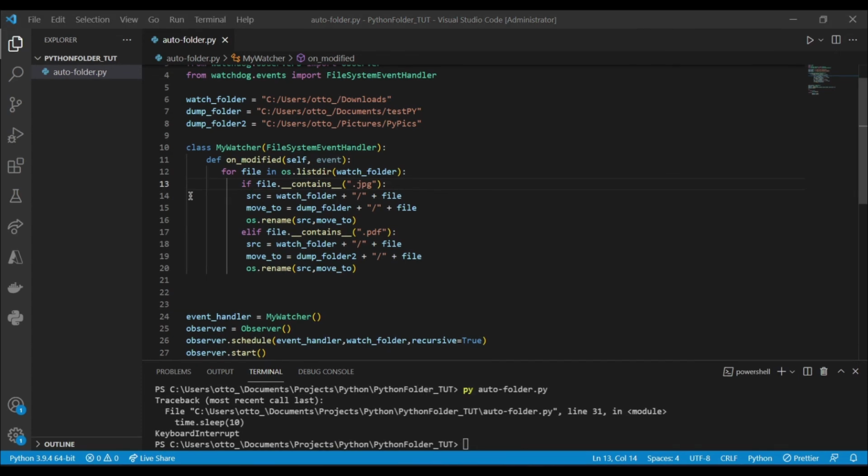And one last final thing as well is that if you want to run this command as a background process, so you don't have to have Visual Studio Code up and running all the time, you can just execute it using the PyW executable. So you'd say PyW auto-folder.py instead. But just make a note of that. If you're trying to close it off, you won't be able to do that without going to Task Manager or something like that. So that is how you do that.